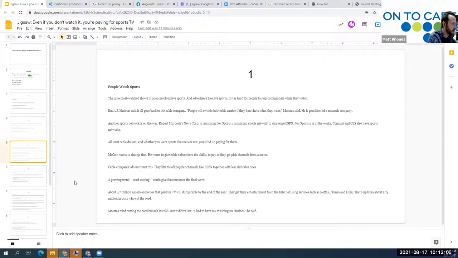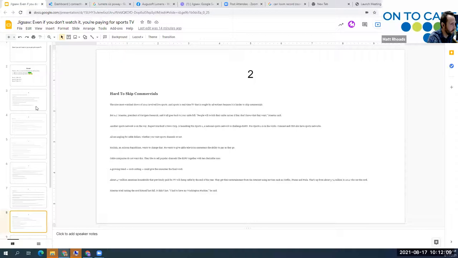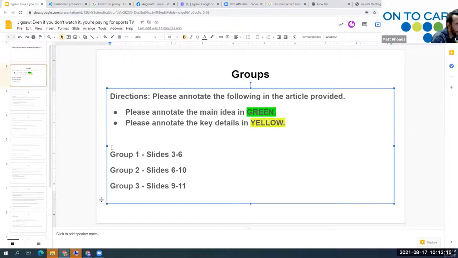So each of these slides represents a different reading level, one, two, and three. And you can see here, they correspond with different groups. So when you begin with your students, first go over the directions of the task with the students.